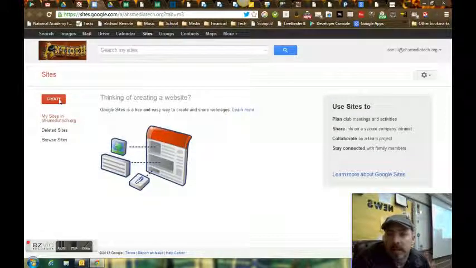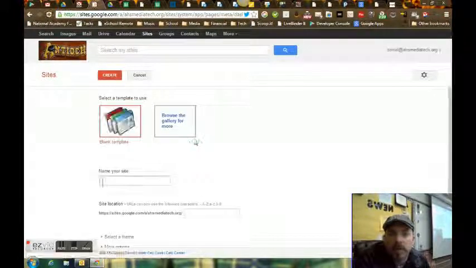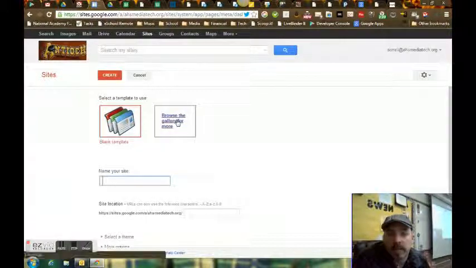So you're just going to click Create over here on the left, the red button, and it brings up a couple of options. You can do a blank template, but what I always like to do is browse the gallery for more. Now, if you don't have a lot of time, you're not going to want to do this because it's going to take a little bit because there's a lot of stuff in there.